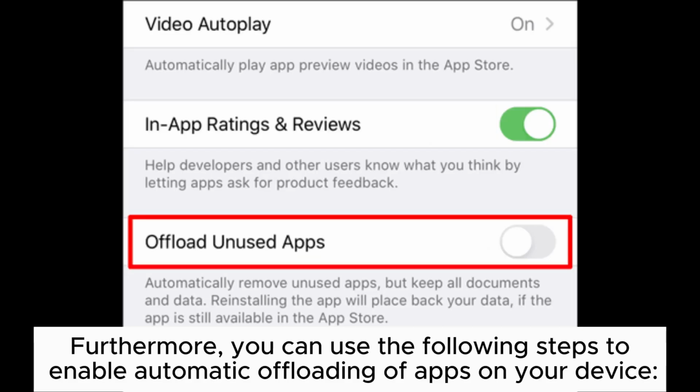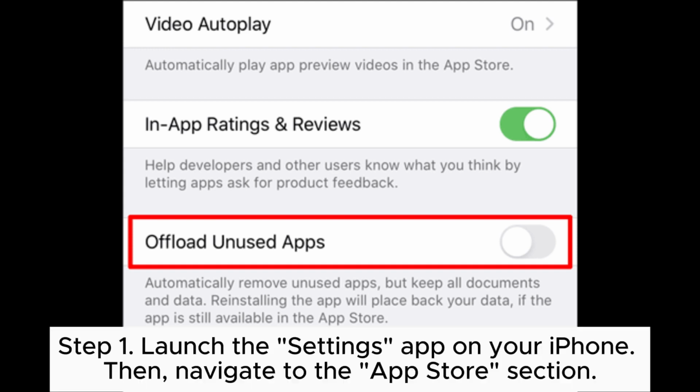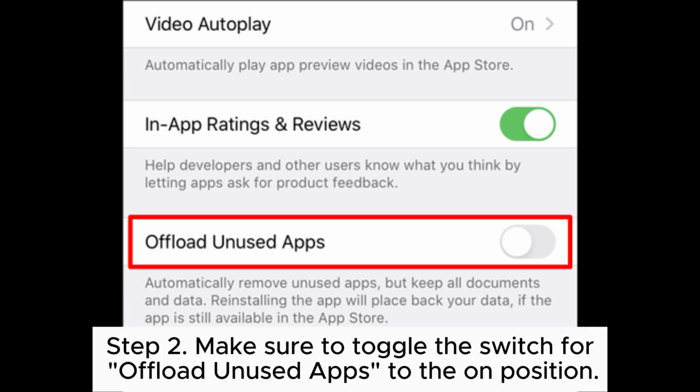Furthermore, you can use the following steps to enable automatic offloading of apps on your device. Step 1. Launch the Settings app on your iPhone. Then navigate to the App Store section. Step 2. Make sure to toggle the switch for Offload Unused Apps to the On position.